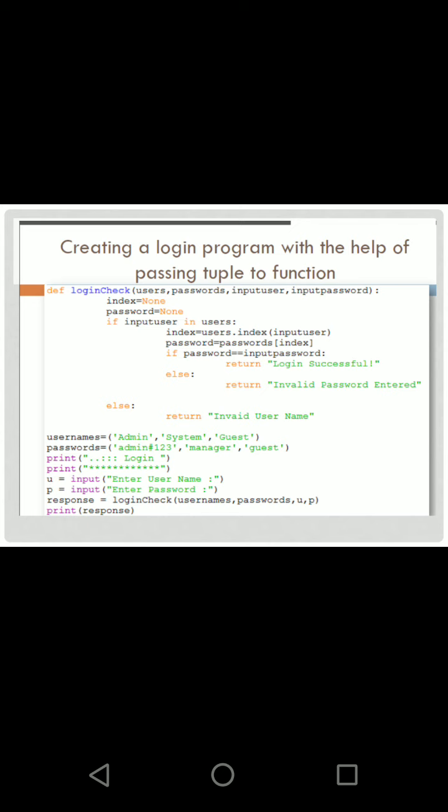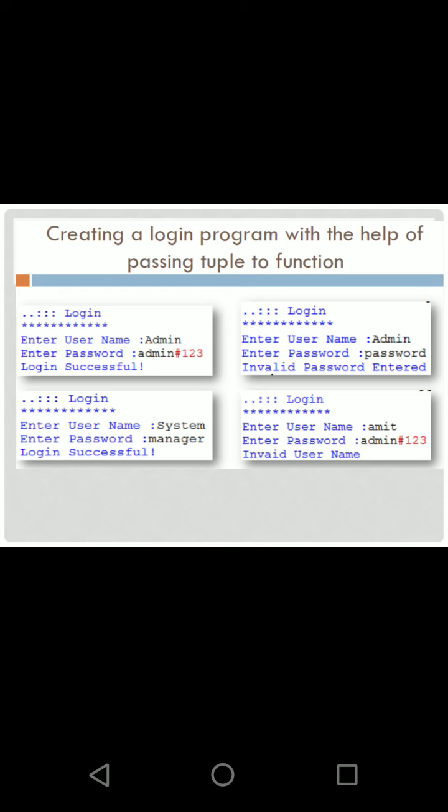In the login check function, they check whether the username entered by the user is available in the usernames tuple. Similarly, it will also check whether the password inputted by the user is present in the passwords tuple or not. If both are there, then it will print login successful. If one is not there or any mismatch happens, it shows login unsuccessful. So this is also an example for the program where we pass tuples to the functions. Please try to run it if you have systems at home. So this is the output for the login program.